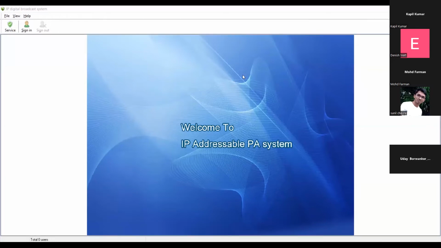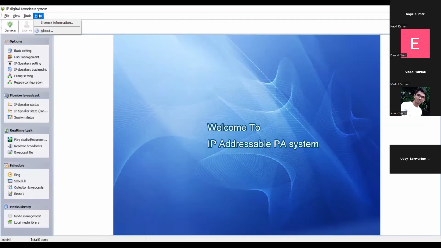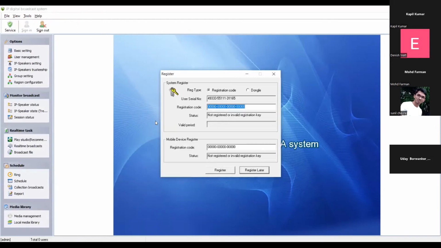When you open our software, it will show like this: welcome to IP PA system. One more thing, our software is license based. Whenever you install the software, you need to configure the registration also. What you need to do is go to Help, then there is License Information. You need to go into License Information.